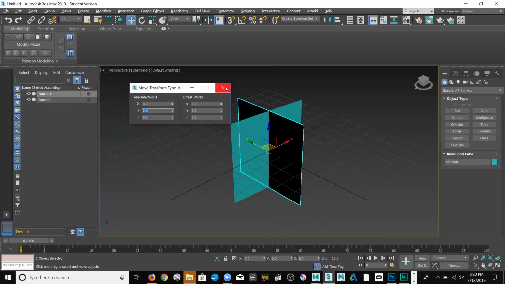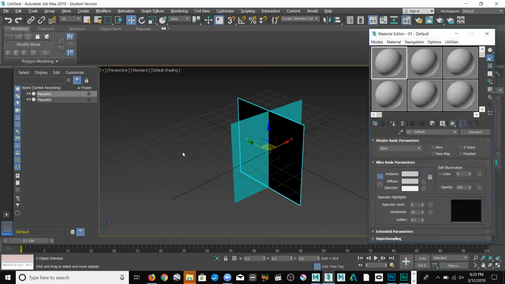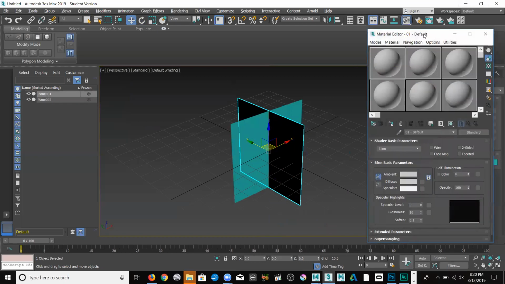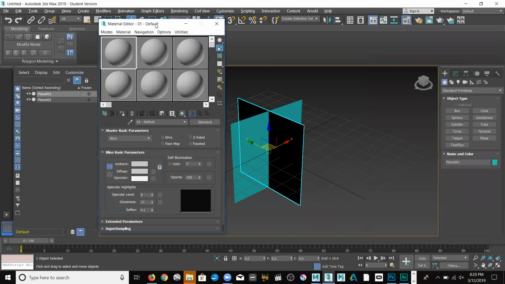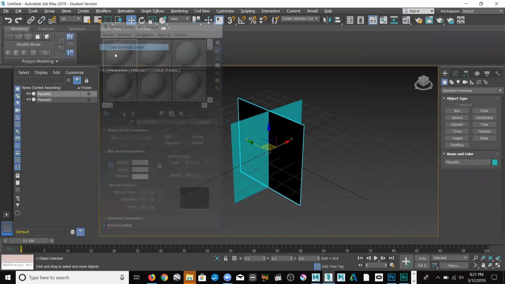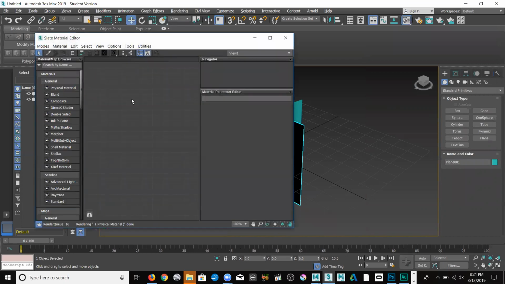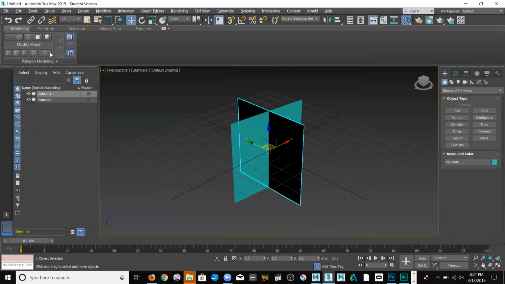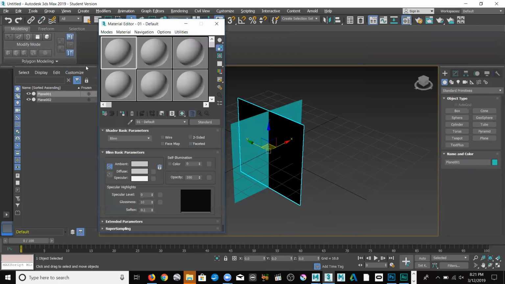All right. Next step would be that I would hit the letter M as in Michael or material, and that brings up my material editor. Now, this might be looking a little bit different than for you. This is old school. So if you click on modes, you have either the slate material editor, which deals with working with nodes. Personally, I kind of prefer things simple. So I go over to the compact material editor, which I'm grateful that Autodesk has decided to keep.